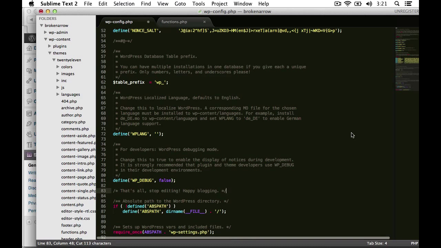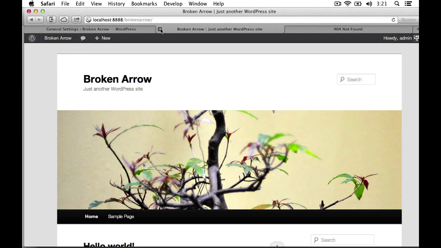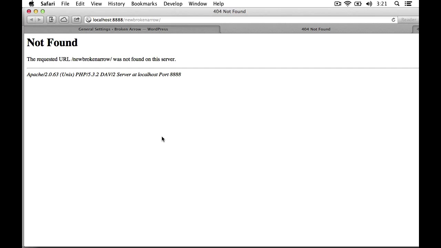And there's one final method that we can use to relocate our site, and it is called the relocate method. So I've just deleted here from the wp-config file those lines which we just added. I'll press save, refresh that, and we're back to new broken arrow, which again breaks our site. There you go, broken arrow.